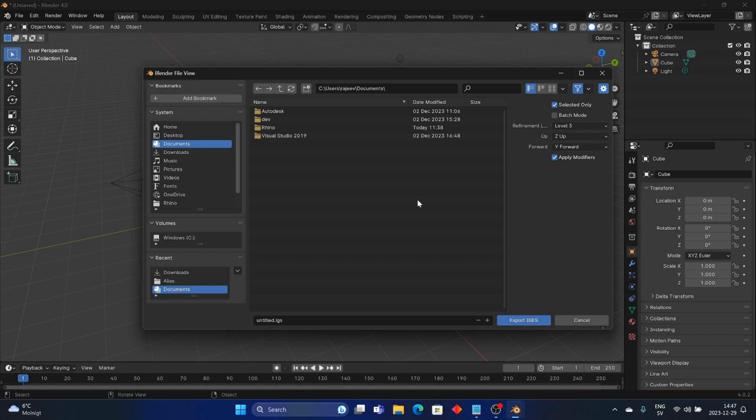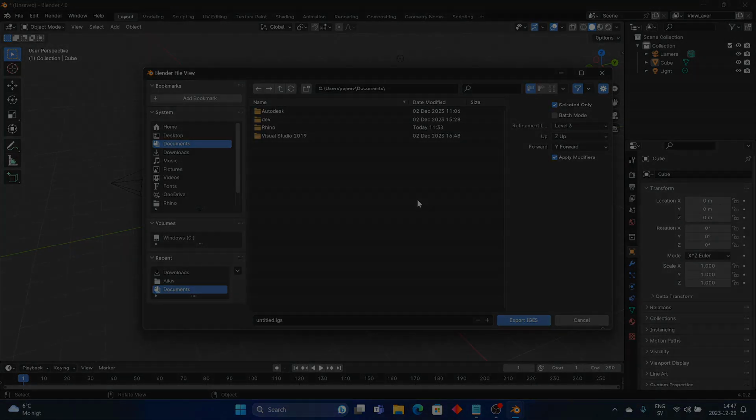Up. This option, along with the forward option, can set the axis while exporting. Blender by default uses the Z-up scheme. Apply modifiers. All modifiers are applied, except the subdivision modifier. By default this is switched on.